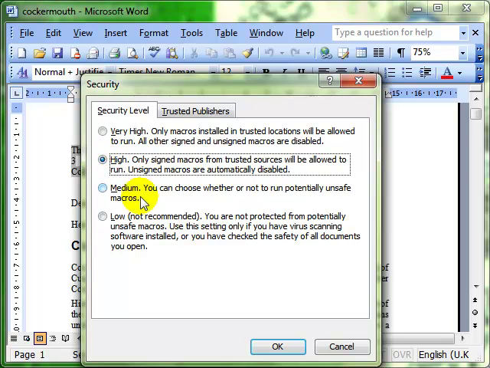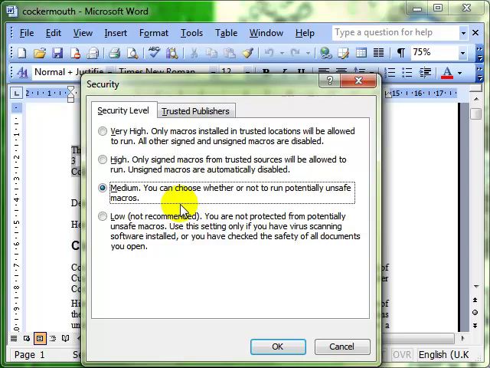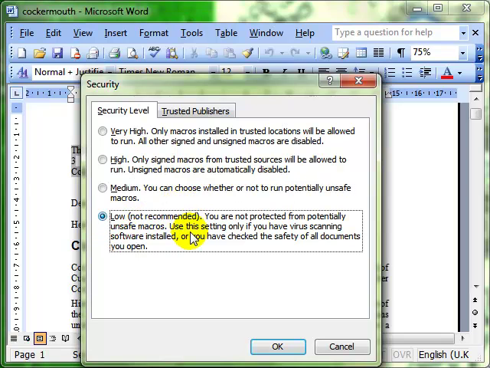The default is High, which means that only trusted macros can run. I usually suggest to people Medium, and what happens when you want to run a macro, then the computer will ask you if it's okay to run it. I'm fairly safe in that I know what I'm doing, so I leave mine on Low, so I don't get all those little warning signs coming up. I don't suggest you use Low, but just be aware if your macros aren't working, it's because of one of these settings.